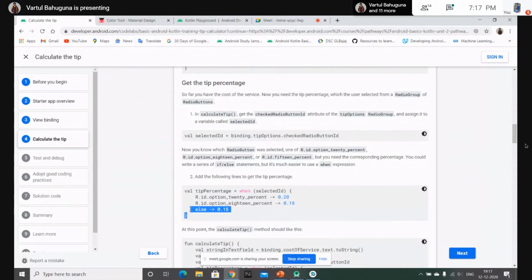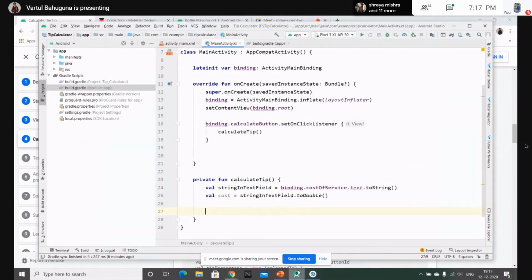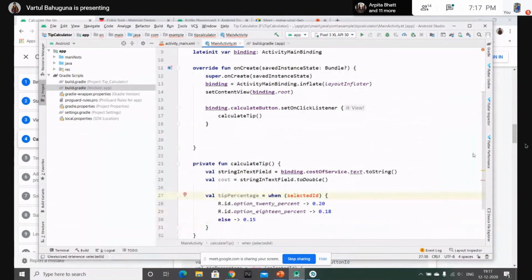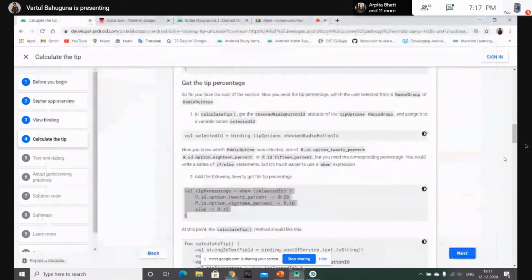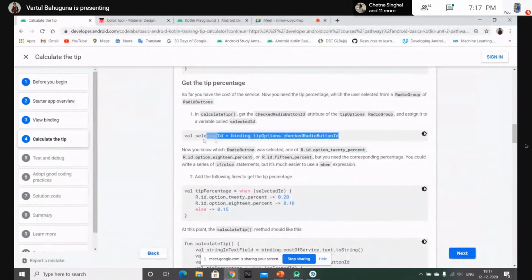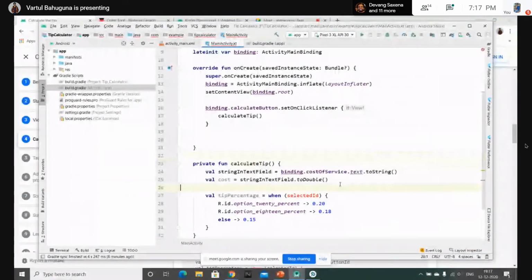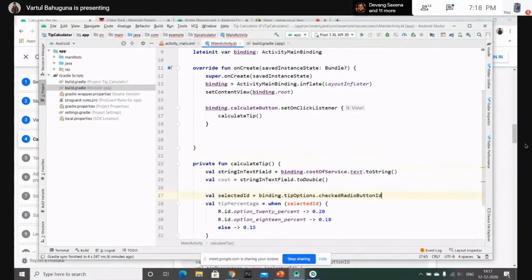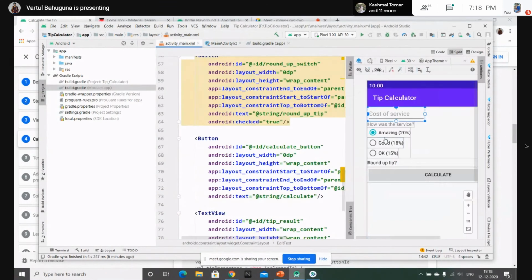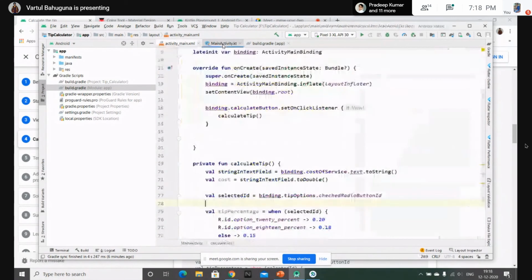We also need to have the performance of the service. First, let me just copy paste the code. Now we need to select the tip options, like how was the service. The user will choose how the service was, whether okay, good, or amazing, and then we need to get that information.